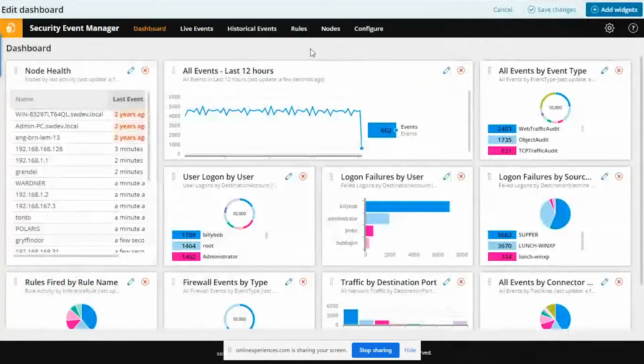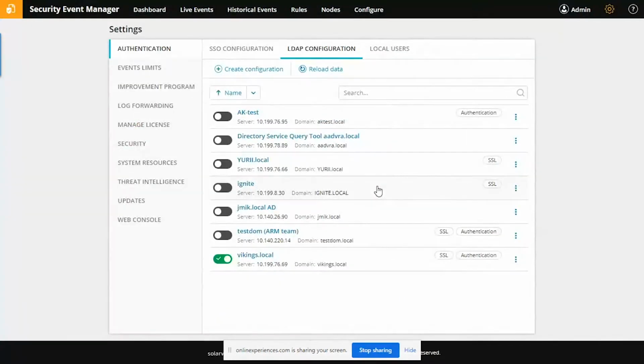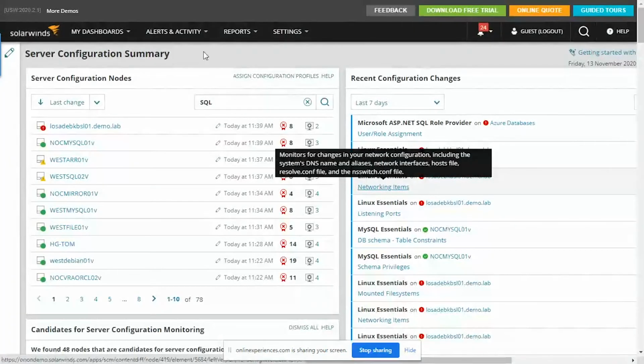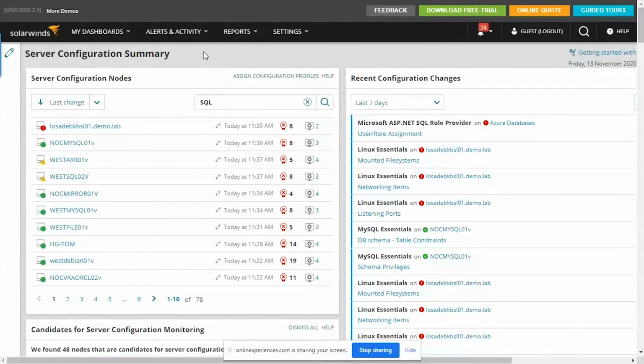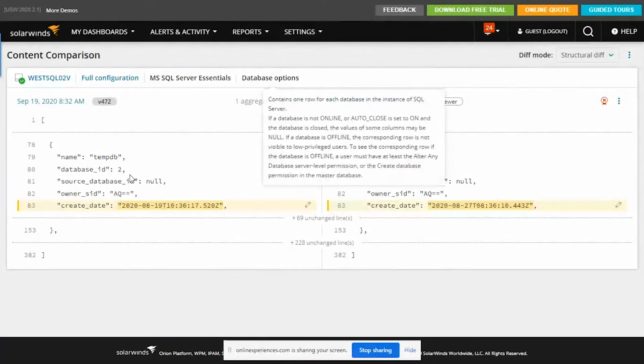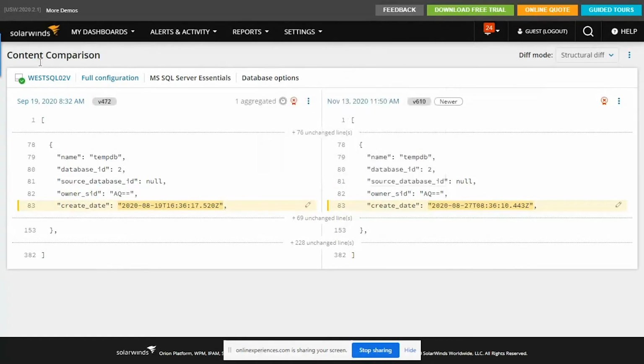All right, so I am going to move on. So that was Security and Event Manager. Let me go ahead and switch over to Orion. There we go. So this is Server Configuration Manager. There were a couple of things that I wanted to show you. One is the databases, and I opened some tabs earlier since my machine was running kind of slow. And I'm just going to show you what this is.